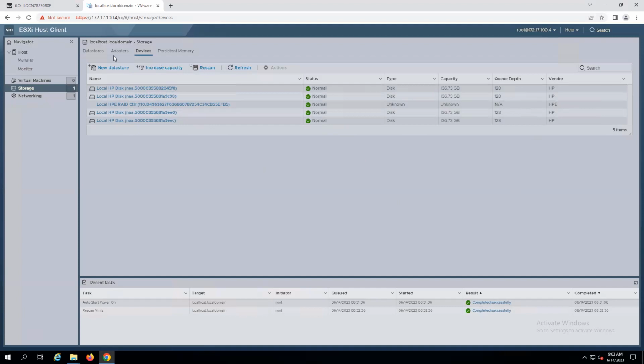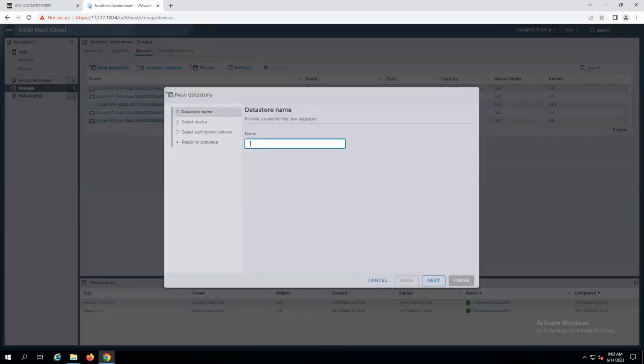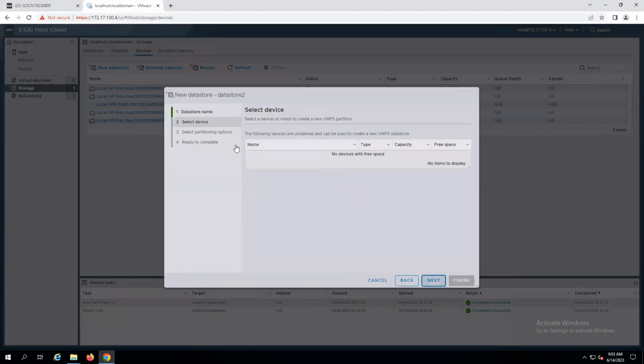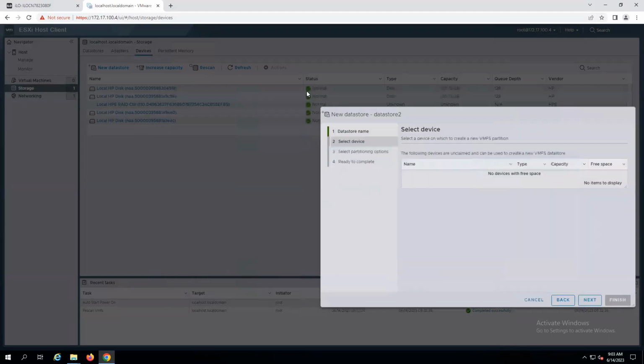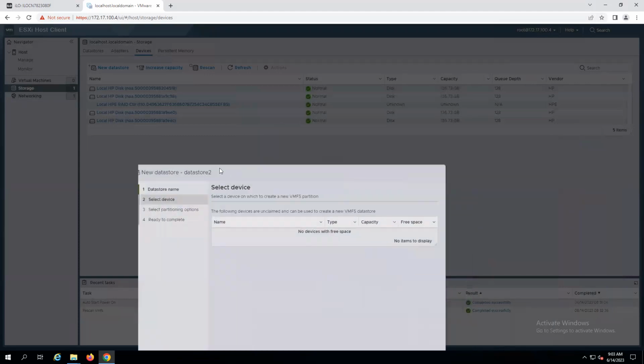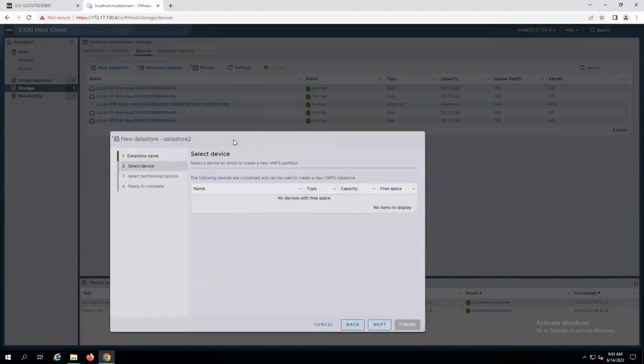So devices are there. But when I'm trying to create a new data store, I'll give the same name, data store 2. Okay, next. See, the devices are not coming here. The devices are not adding here. So this is the issue. Actually, this is the new OS we downloaded in the morning. So it looks like there is an issue.